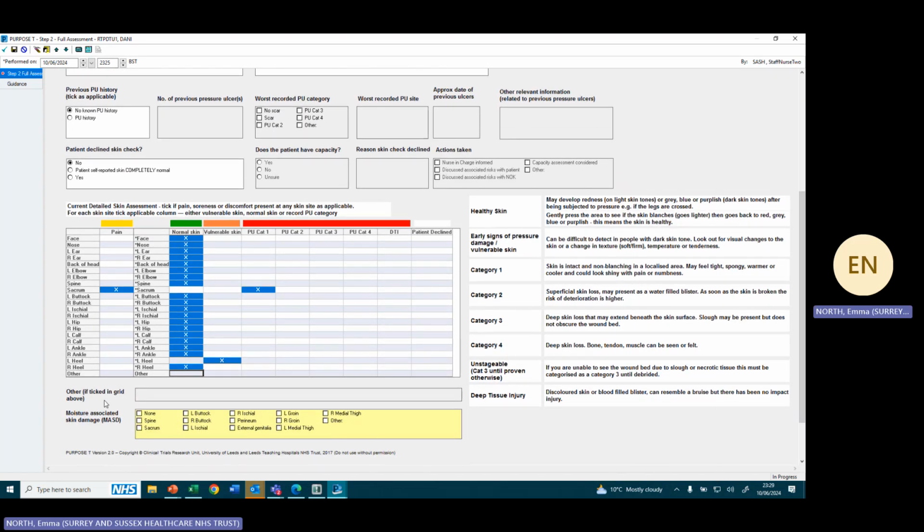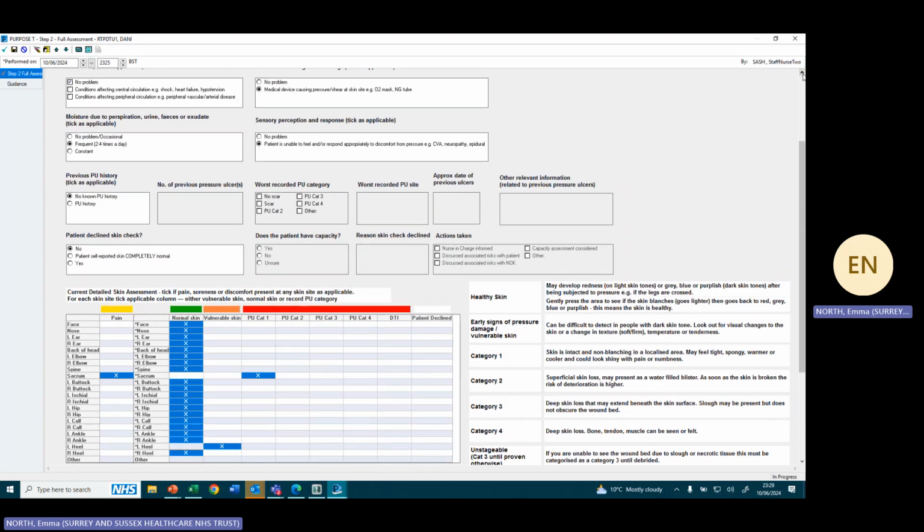And if the patient has got moisture associated skin damage, we can document it here in the correct area with an option to click on other if it's an area that you can't see in this box. But at the moment, we're going to click on none. So now I'm happy that I have completed my Purpose T full assessment, and I'm going to click on the green tick at the top corner.